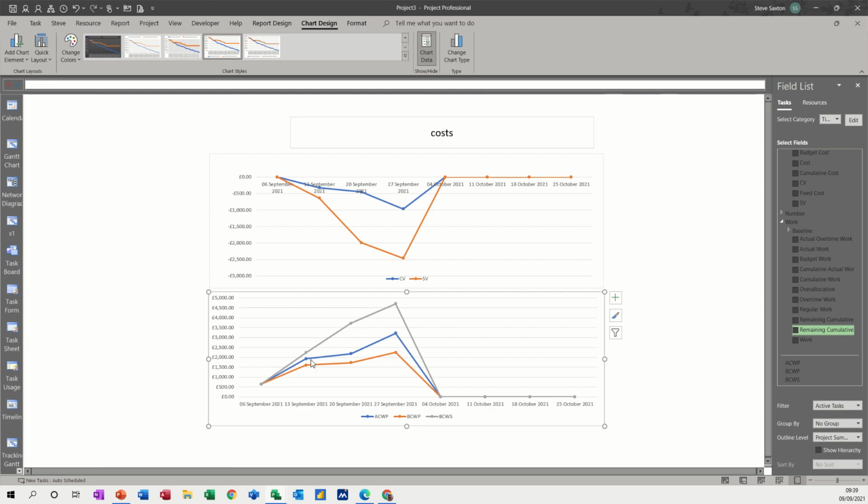So this is very similar to the one I showed you earlier. So if this is bigger than that, not good. And that's your base budget cost work scheduled. So budget cost work planned, actual cost work planned. So blue does not want to be bigger than orange.